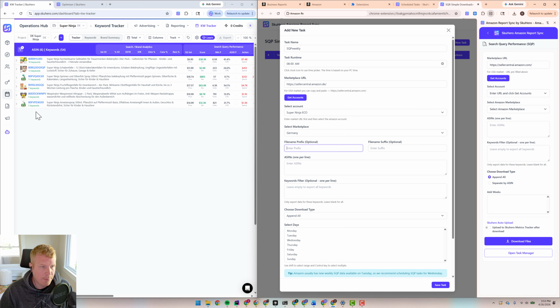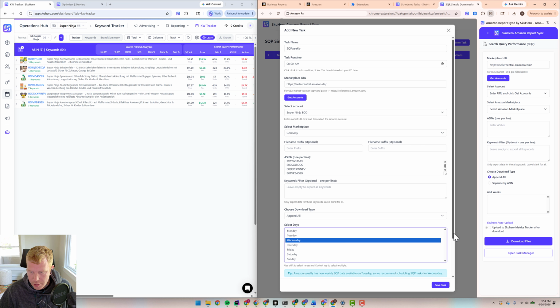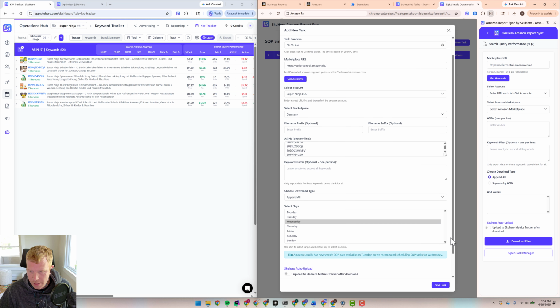So here's where I'm going to copy my ASINs in. I'm just going to copy them from my keyword tracker here. All right, so we've got those in. Now you can do just specific keywords. I typically don't do it for this. This is going to pull in all 100 for each of these ASINs every week. You do want to choose append to all for this use case, and I'm going to click Wednesday, and you can see there's a note down there as well.